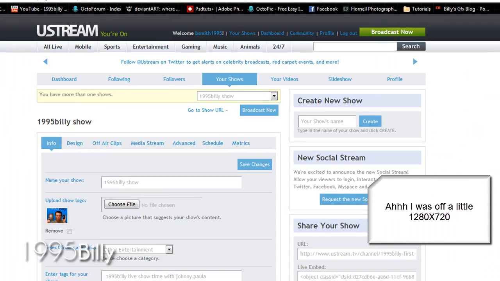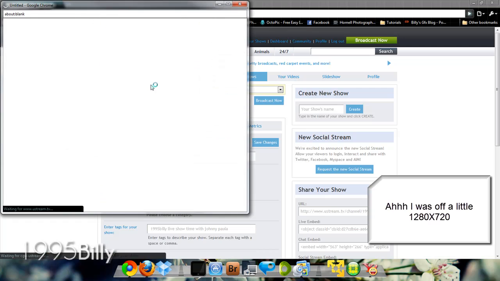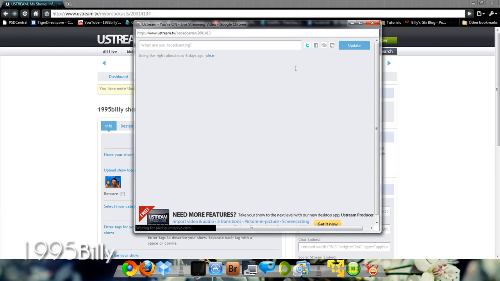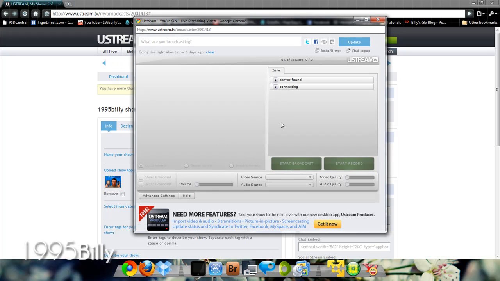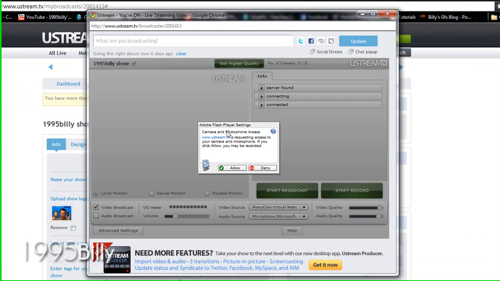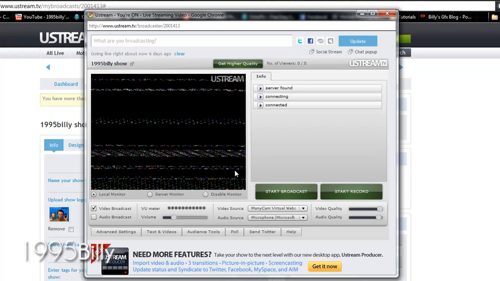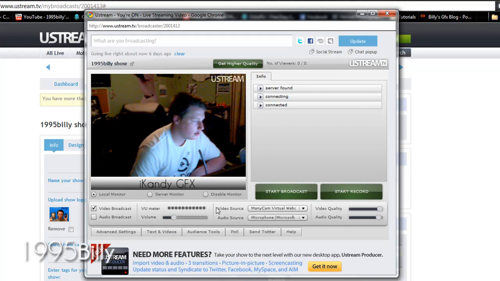But now you can go back to broadcast now, and then this window should pop up. It says, can we use your webcam, pretty much? You can click Allow. And then you can click under the video source, ManyCam Virtual Webcam. Now, that's the only way you can do it. You can't go directly from your webcam unless your webcam software has a default program in it that does that for you. Now, your audio broadcast should still work, and you're going to click Broadcast.